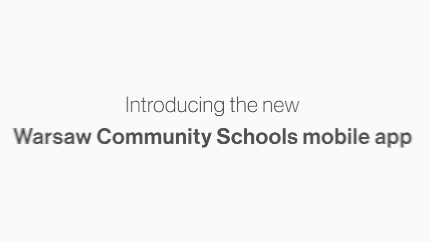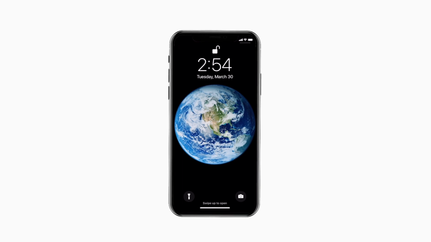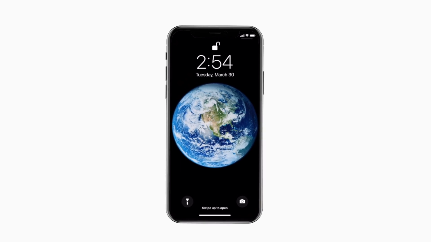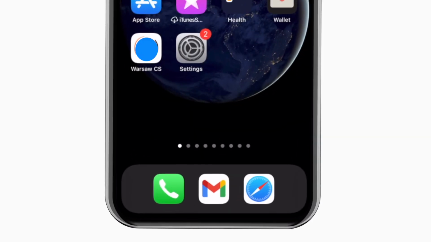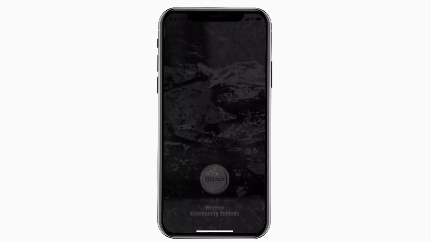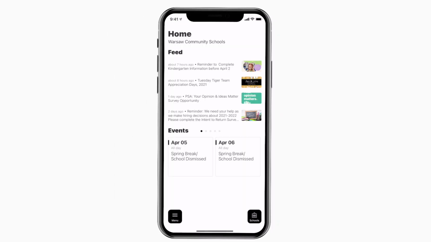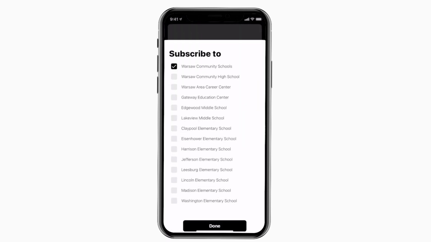Introducing the brand new app for Warsaw Community Schools on Android and iPhone. It's everything WCS in your pocket. This is the home screen. Tap the schools icon in the bottom right to select a specific school.